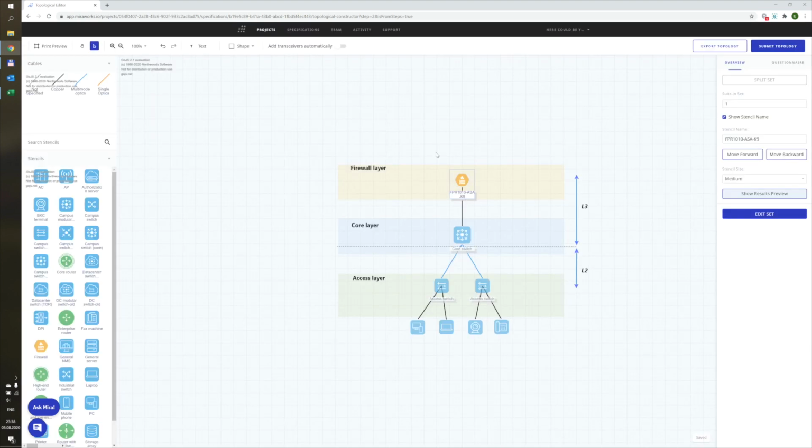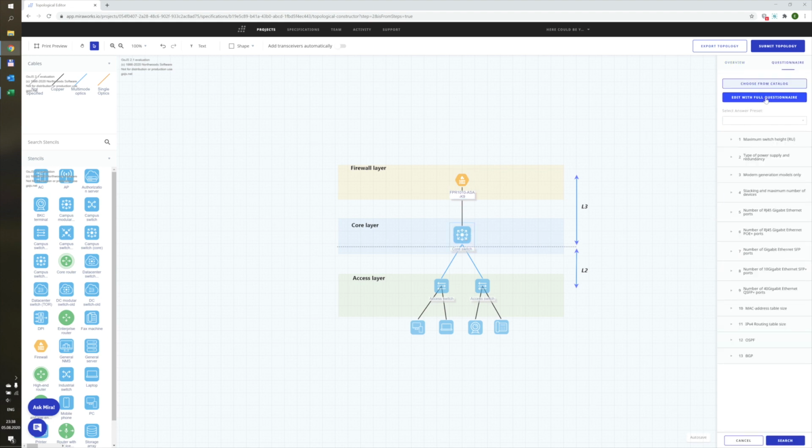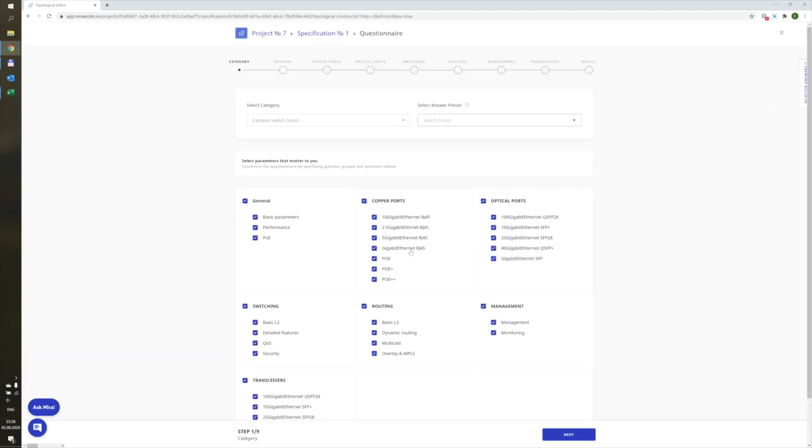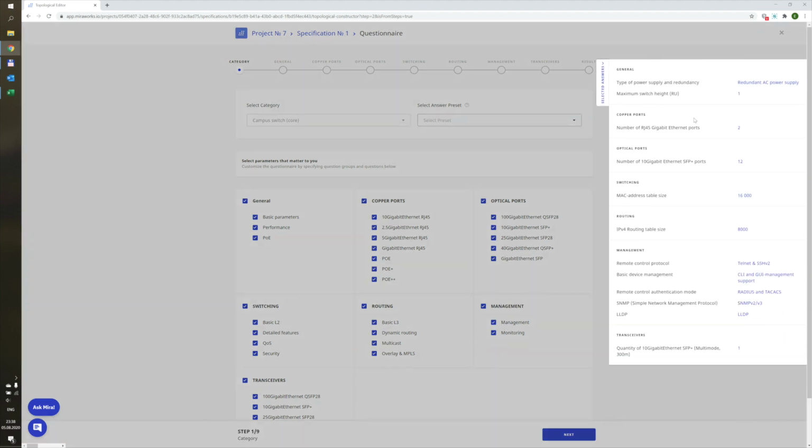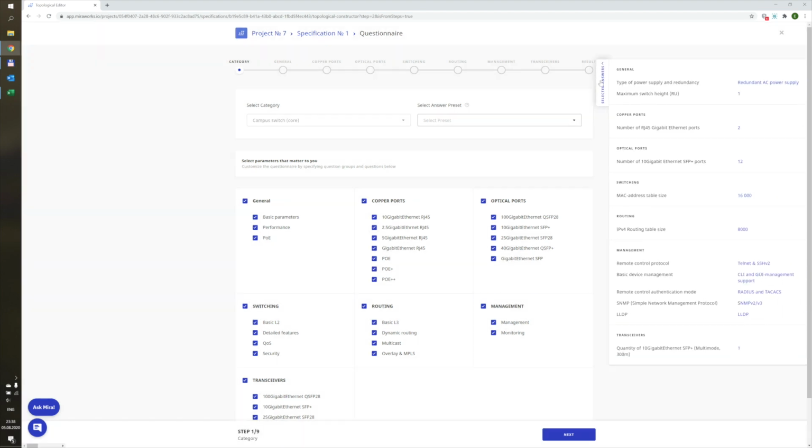You can see that the firewall sign became colored in our topology. This means we have selected a specific equipment item. Select an aggregation switch in the same way. In the questionnaire, you can disable question groups that you find irrelevant or pick answer presets to fill out the form faster. In this case, we use the equipment parameters that are pre-configured in the template.